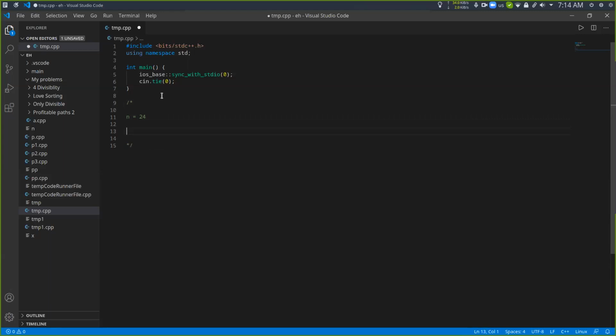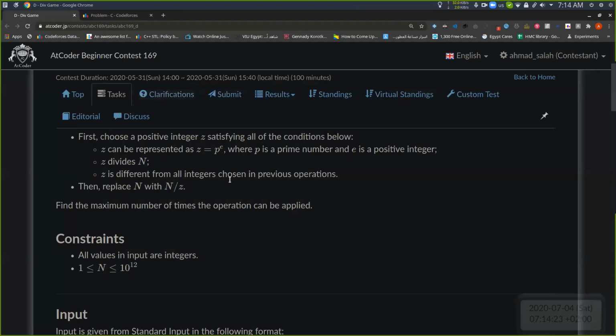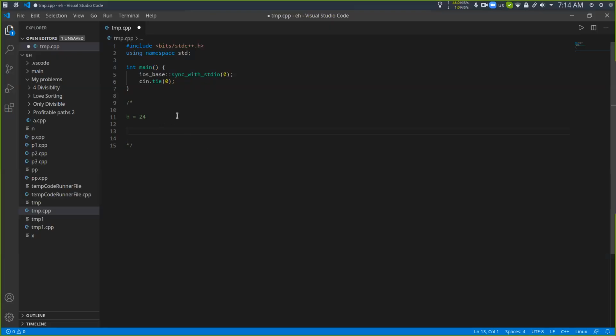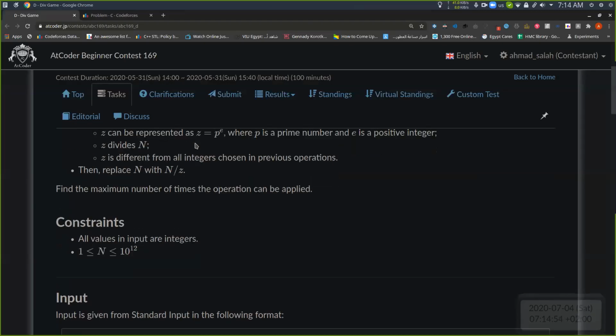If n equals 24, then because we are only choosing prime powers, let's make the prime factorization for this number. It will be 2 times 2, 12 over 2, 6 times 2 times 3 times 3. Okay, 6 times 2, 12 times 2, 24. So 24 equals 2 power 3 times 3. The goal is we should find the maximum number of times we can choose z to be applied.